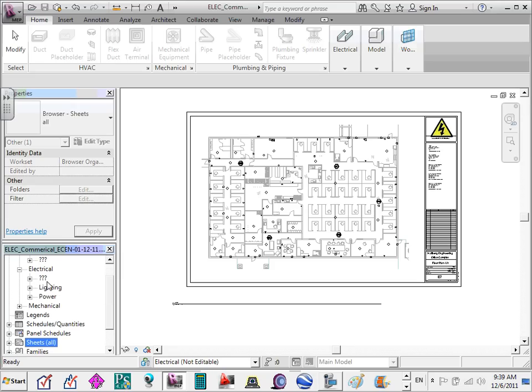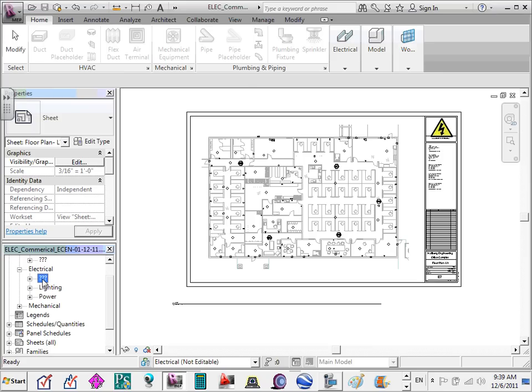What do you guys see under electrical? Do you see lighting and power? At least lighting and power, right? Okay. Do you see these question marks? You don't see question marks. Okay, cool. Hold your horses.